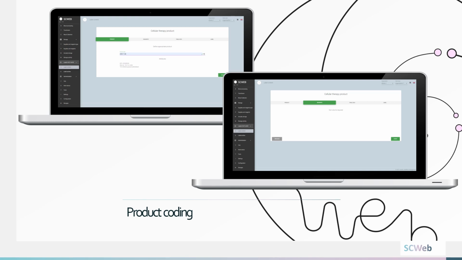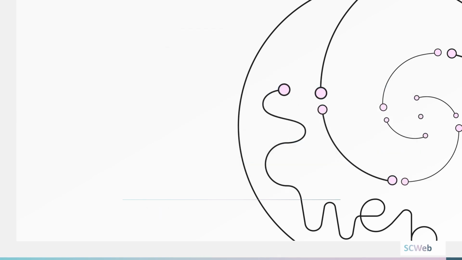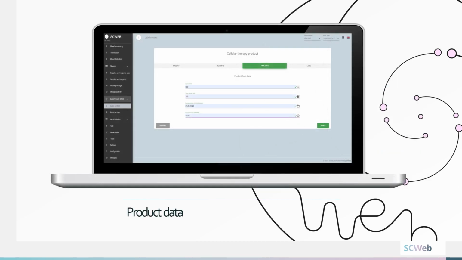The system foresees the coding of all cellular therapy products and of all the possible updates published on the EU coding platform. At the moment, there are 4,558. The user will select the currently used code. Any discrepancies with the product code received will be detected by the SCWeb system on reception.